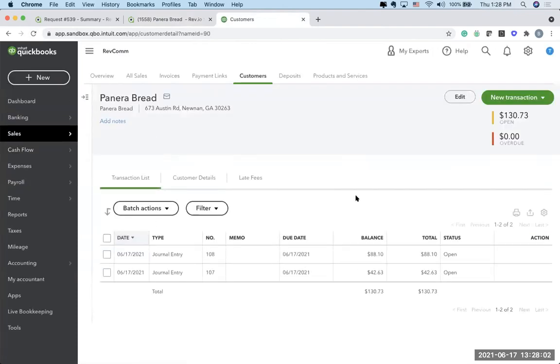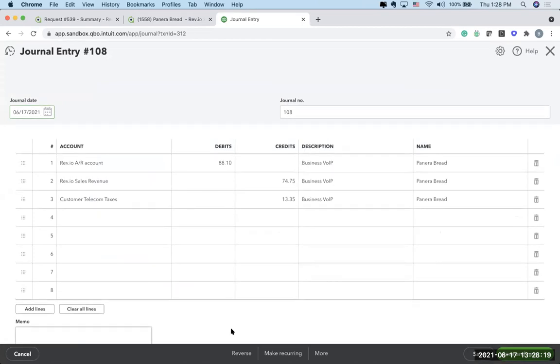So now we can see that in QuickBooks, the balance is matching. So it's $130.73. And we have 2 journal entries on this account here. So it's broken based on both of those separate charges. And we can see here, if we drill into the journal entry, we can see it's broken into debits and credits. And we can also see our sales revenue breakdown, as well as the taxes in here.